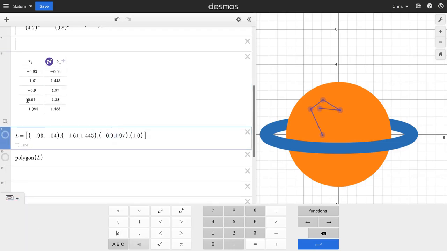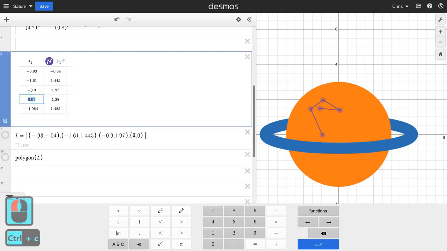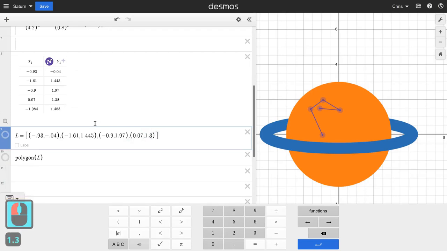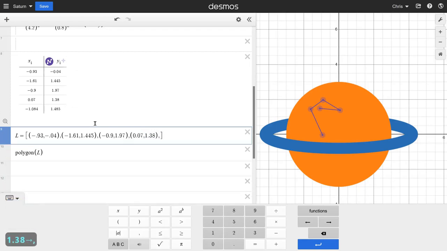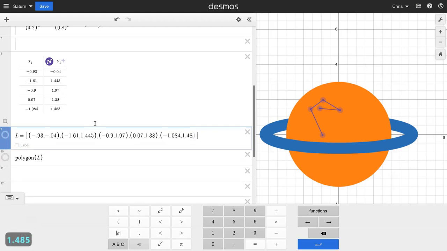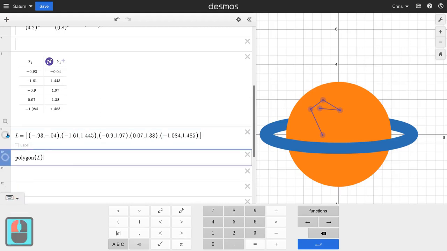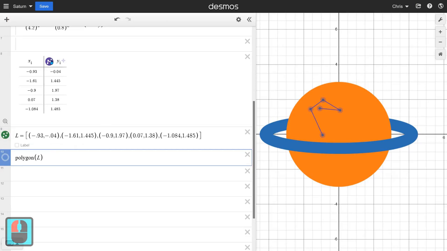Right, this third point, almost 007. All right, there is a fifth point, so I'm doing comma, another parentheses, negative 1.084, comma, 1.485, no question mark, just parentheses. All right, so that's my list, and you can make that invisible, just make sure that those points are in the right spot. Looks like they're good.